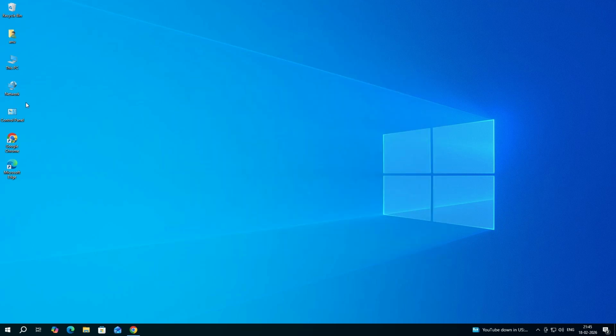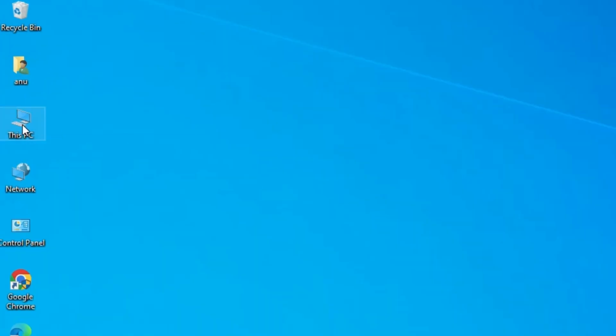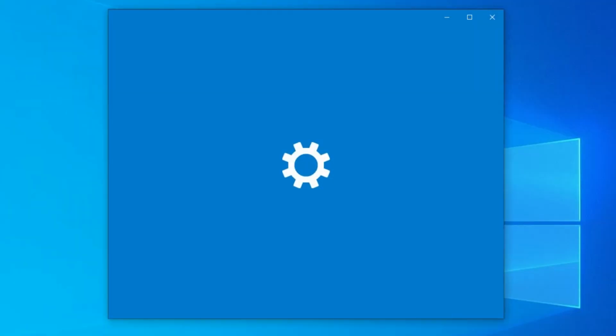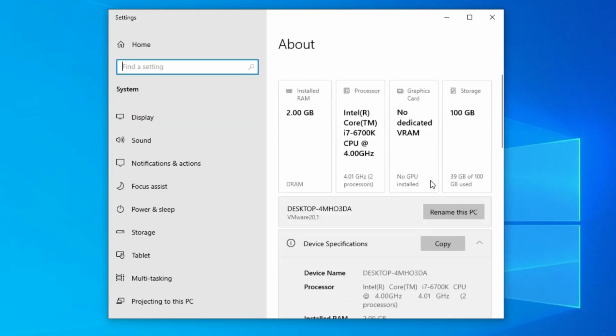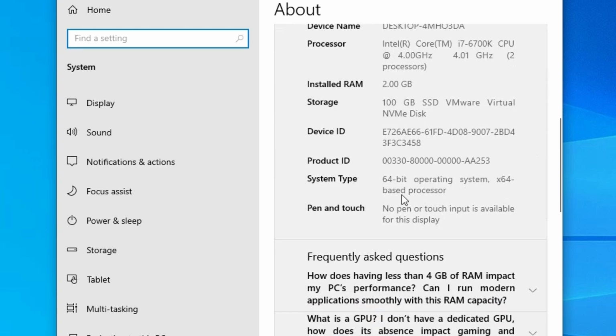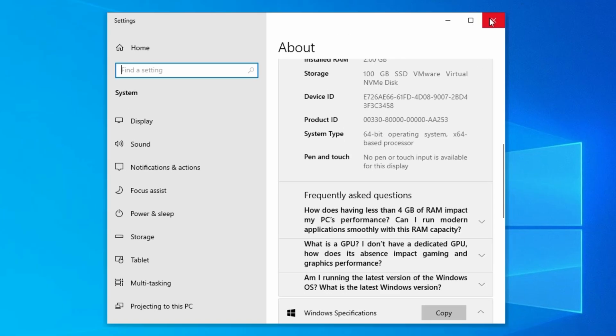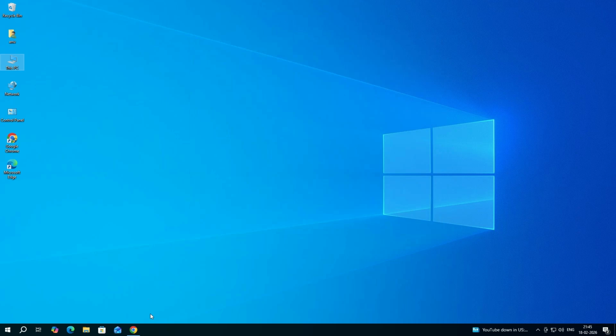First, we check our PC or laptop is 32-bit or 64-bit. That is very easy to check. Go to This PC, right click on This PC, click on Properties, wait for a few seconds, scroll down and find System type. If system type is 32-bit, that means that machine is a 32-bit operating system machine. If system type is 64-bit, that means that machine is a 64-bit operating system machine. Close it. Next step is download our printer driver.